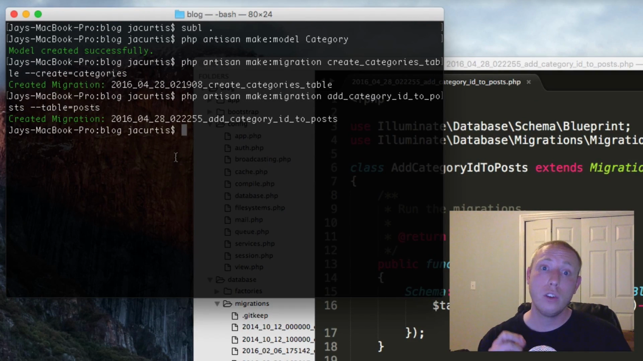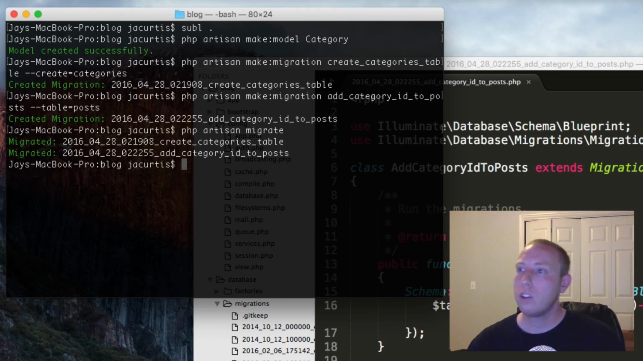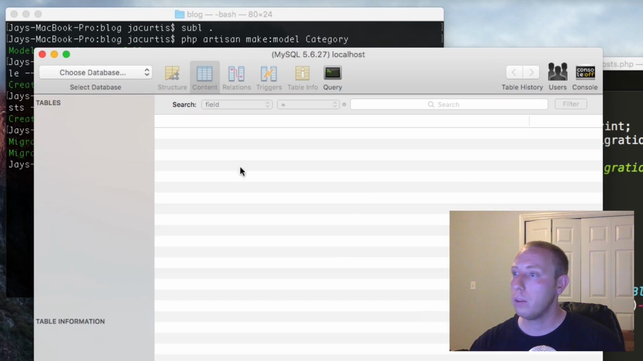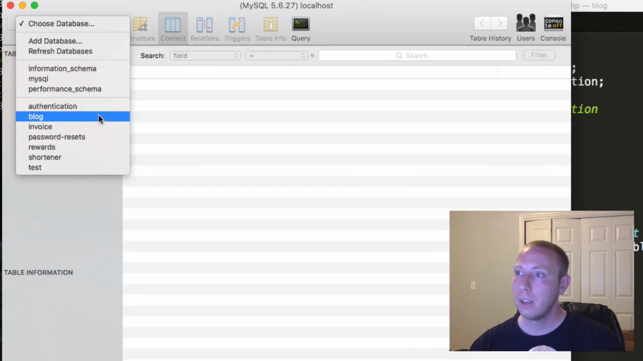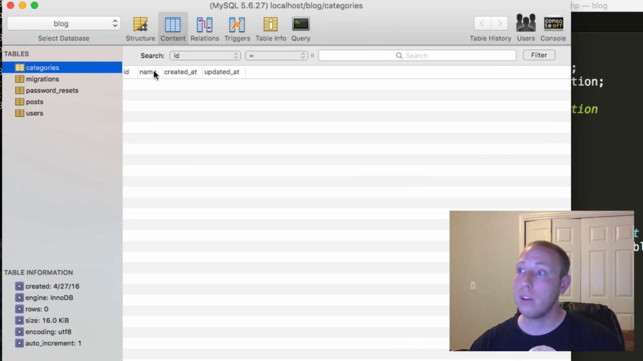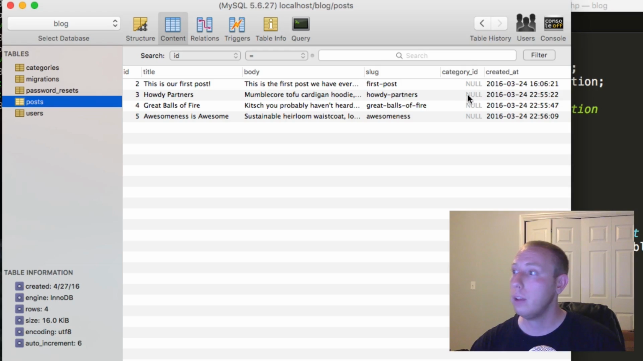Okay, the next thing we need to do is actually run the migration. Let's go ahead and do that. We'll do php artisan migrate. That's going to run our 2 migrations. We had 2 of them pending that we hadn't run yet. And if we go back to our database, where I was before, and we look at our blog, we will see now that we have a categories table with an ID, a name, and then our timestamps. And now in our post table, we've got this category ID right here.